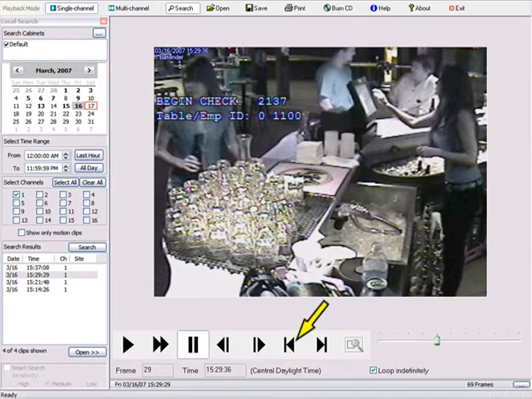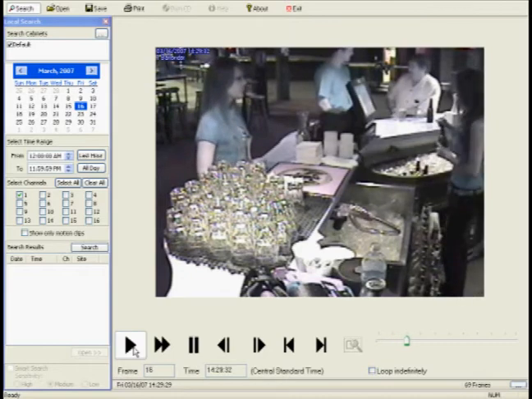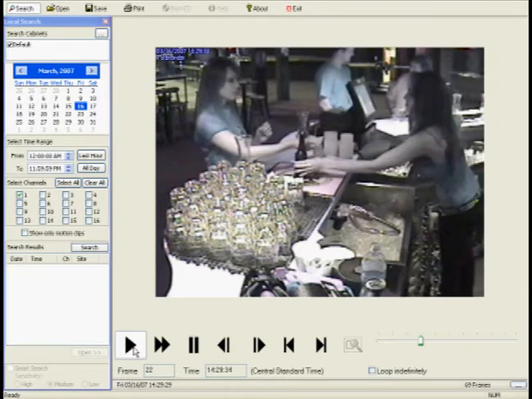By selecting the Rewind button, the clip will back up to the beginning, and the entire sequence related to the POS transaction can be reviewed from beginning to end.